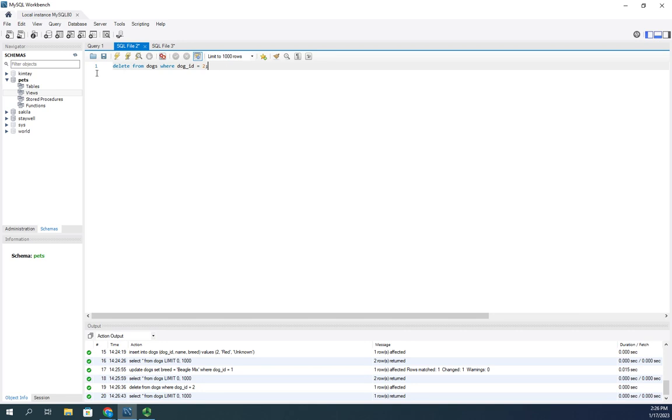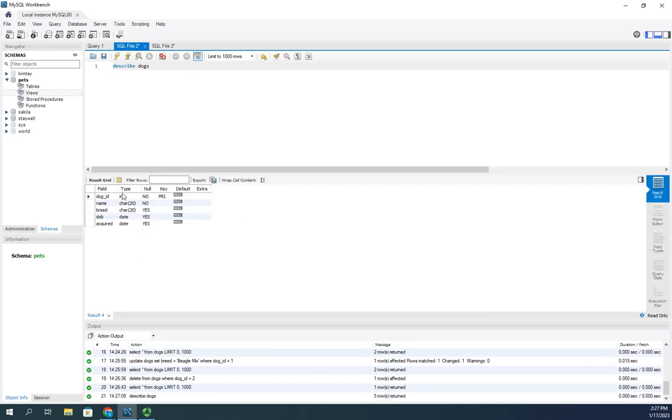Couple more things here. Let's say we want to find out more about this dogs table. Let's say I didn't design it or I forgot what was in it. I can use this command, describe dogs, and execute. And that's going to tell me my fields or my columns, my type, whether nulls are allowed, and if something's a primary key or not, and then if I have any default values set. So that describe is going to tell me all about the tables.